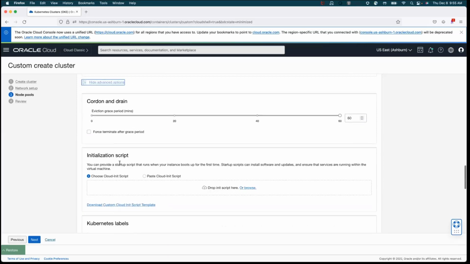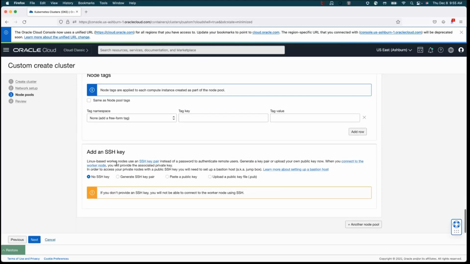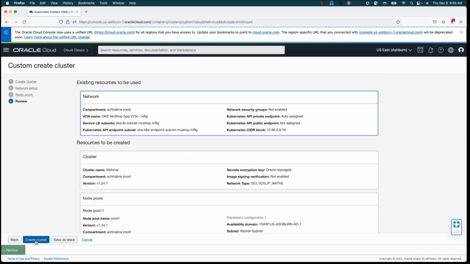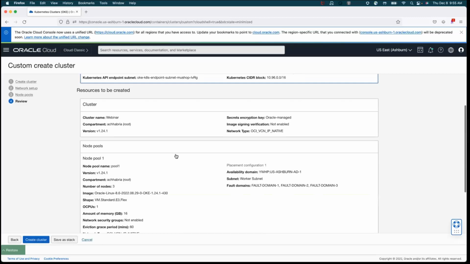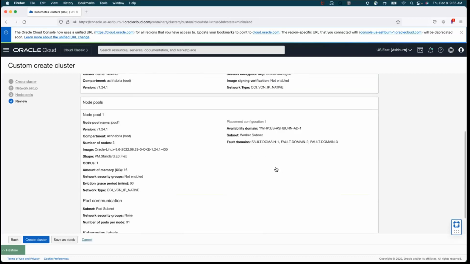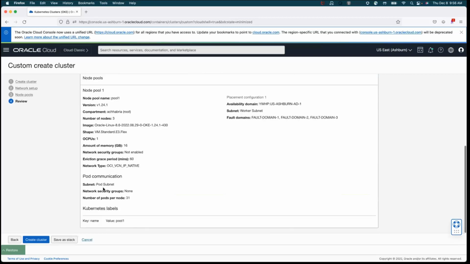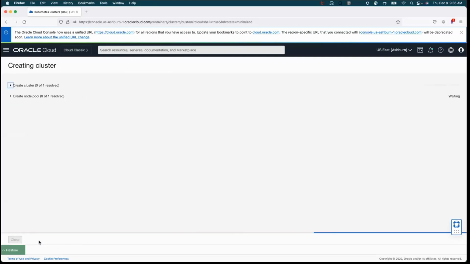Lastly, it's all about the remaining Kubernetes stuff. And that was pretty much what you need to do when you're defining your networking for your Kubernetes cluster. At the very end, as you can see, it reviews whatever networking constructs I chose for my VCN. You can see I've chosen OCI VCN IP native and the pods, and then I would just go ahead and create my cluster.